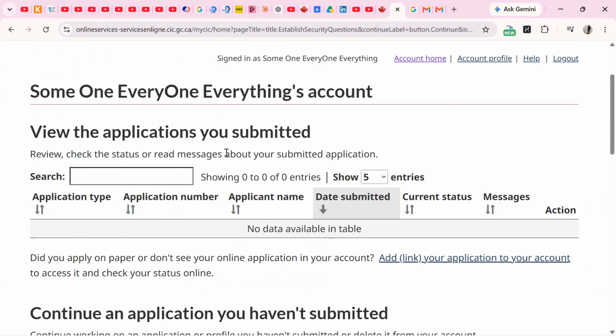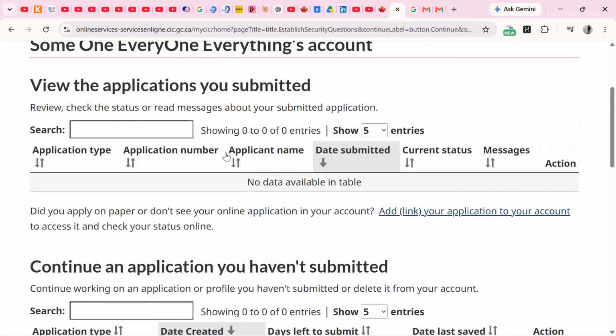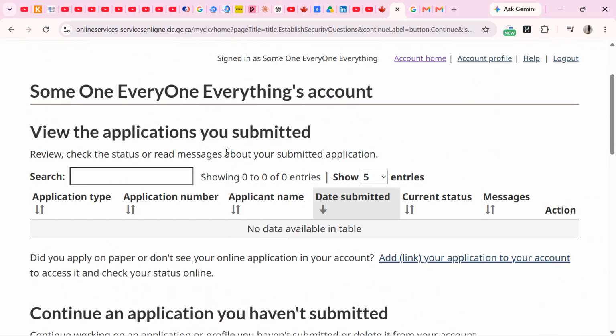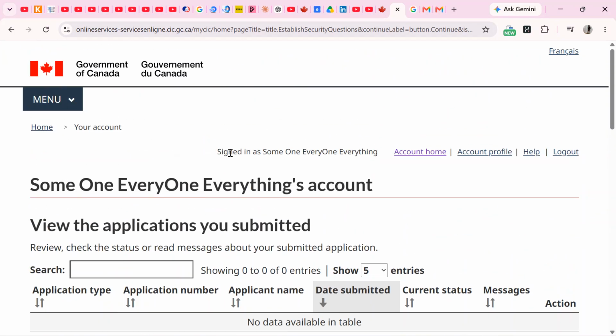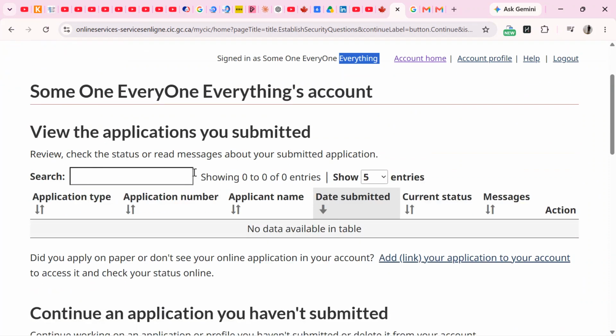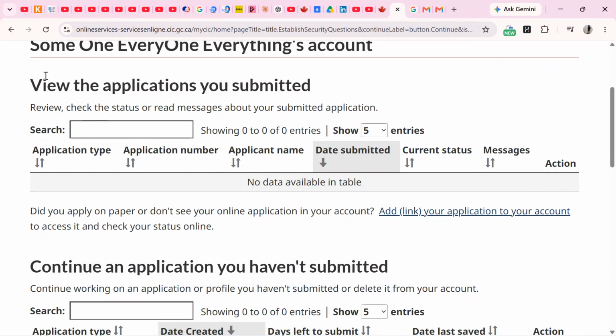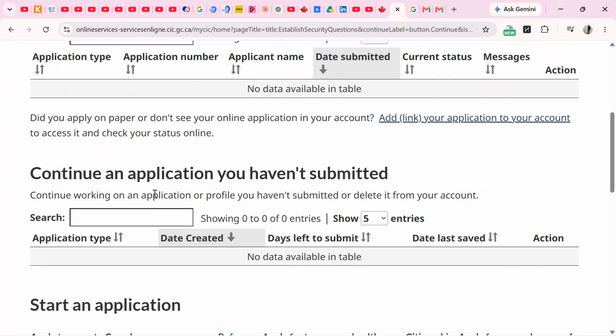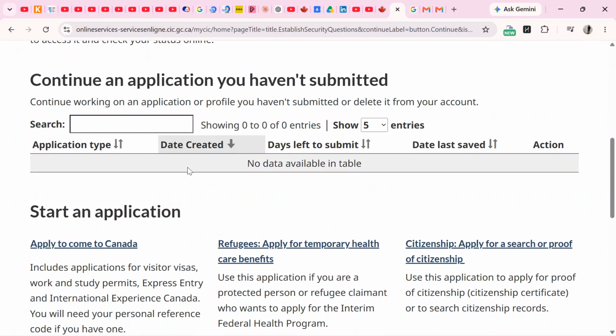You can see now I've created the application; it is created successfully. This is the dashboard. Welcome to your dashboard. You can see my username, my name is someone. This is the name I entered, someone everyone, and this is my last name. Do you understand? You can see this is my dashboard, empty. View your applications submitted, nothing. Continue your application, you haven't submitted, nothing.